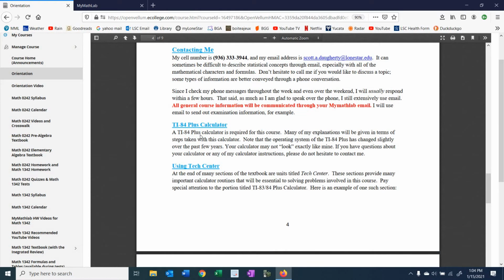Now, the TI-84 graphing calculator or the TI-83 graphing calculator is a requirement for the statistics class, so make sure you purchase one of those as soon as you can.